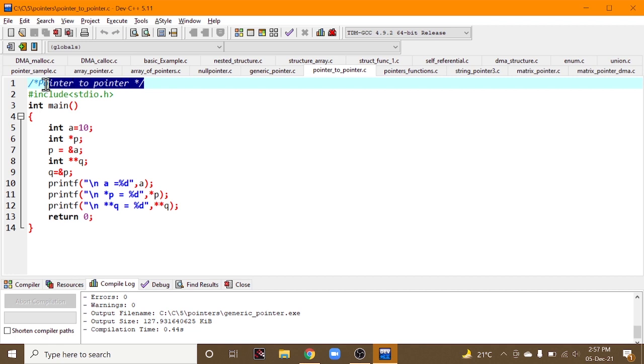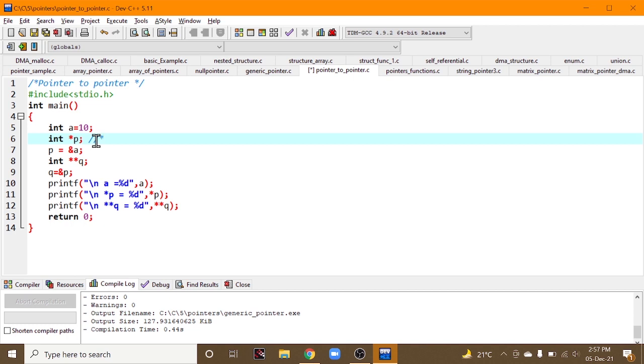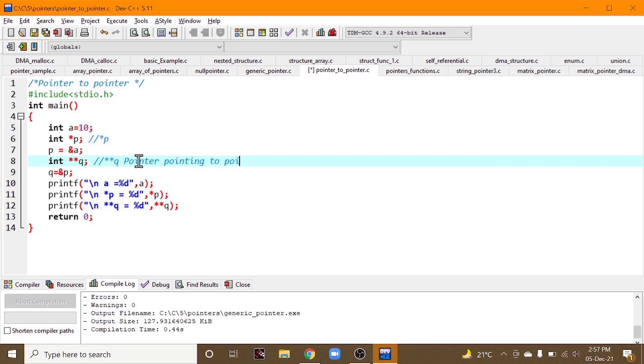Now let us see pointer to pointer. Remember, if you want to declare one pointer, you will write star p. This is the declaration of a pointer pointing to some address. If you want to point a pointer to a pointer, then you can write star star p, or here we have used q, star star q. This double star is known as a pointer pointing to a pointer, another pointer, or you can tell.